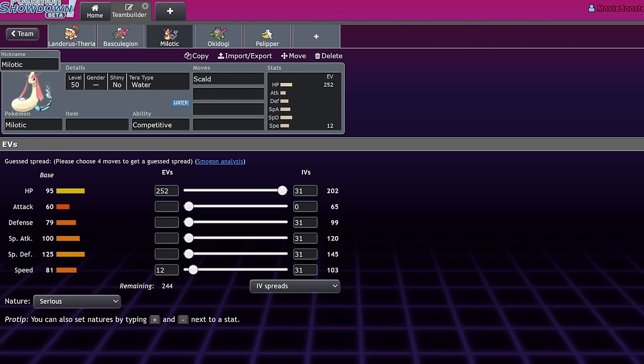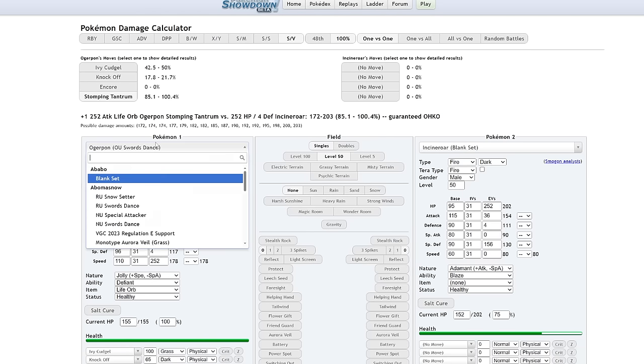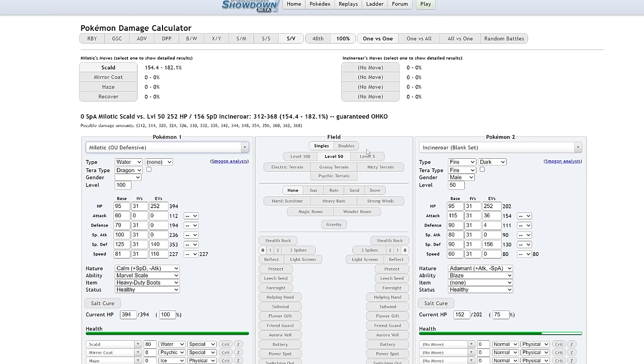So with that, if you were to take a Milotic, throw it in the damage calculator, let's go with OU defensive, set it to level 50. Let's go 4 special attack investment, Calm Nature, right? At plus 2, your Scald is doing 83 to 99% to this super special defensive Incineroar.